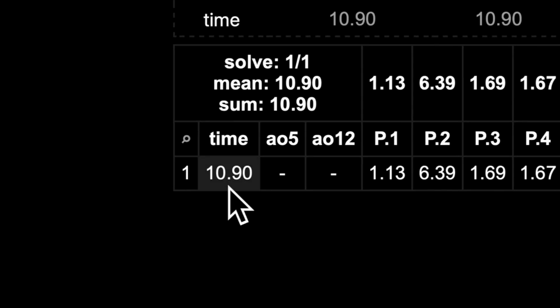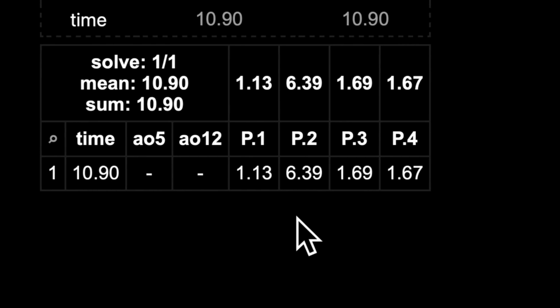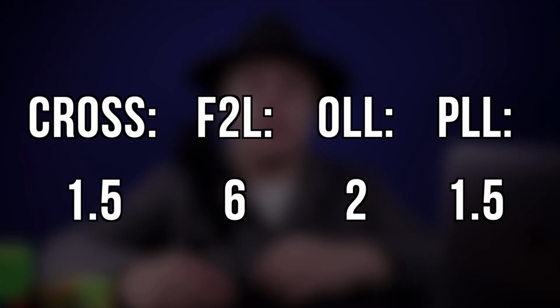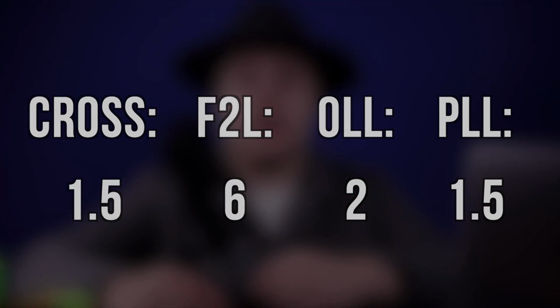Then you can look at the sidebar to see how fast you are at each of those steps, and use that information to decide what to practice. If you use CFOP, here's some times I would aim for, but it's also a good idea to set your own goals.